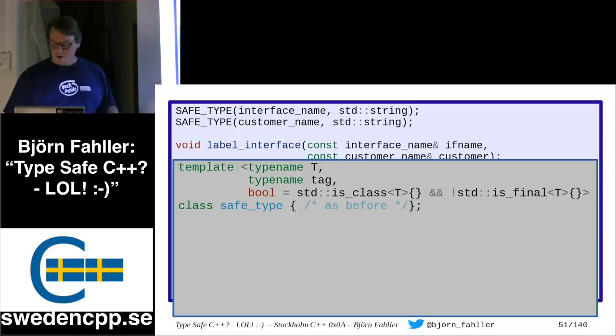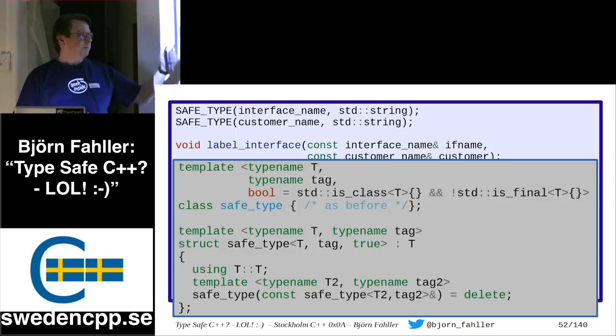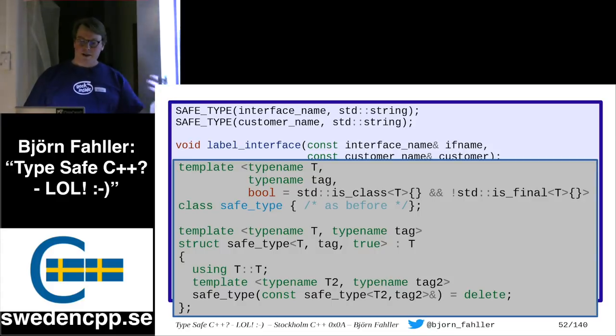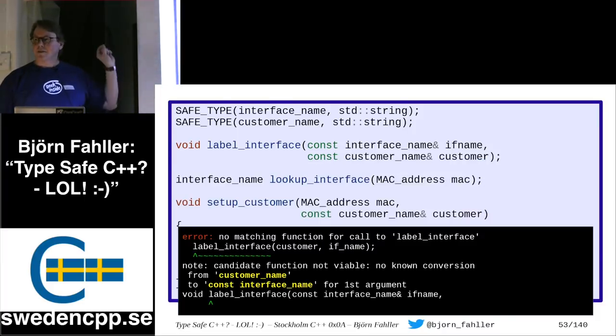And then everything is as before. And I have a specialization for when it is possible to inherit from it. And then I actually do. Publicly. Bring in using T colon T to get the constructor, and then this extra templated constructor to make it illegal to construct across compatible safe types. Yay! Everything works. I get exactly the compilation error I want, and I think this was a stupid mistake.